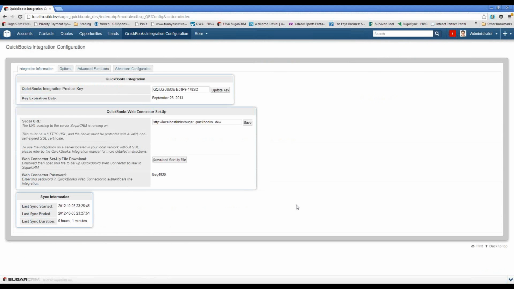So after you install the integration, the first place you go is to this configuration screen, and you fill a few things out. First thing you do is you put in the integration product key that we give you, and after you enter that in, it comes up with when your key expires. Then you put in the URL of where your Sugar is.